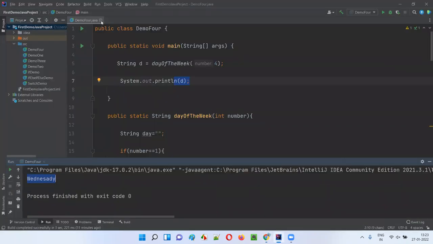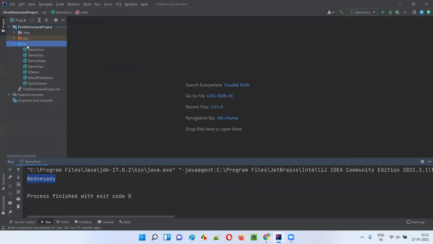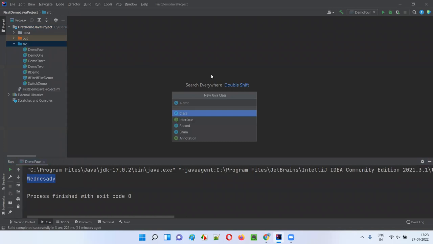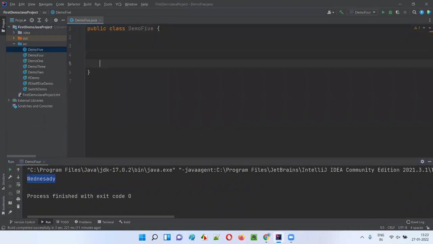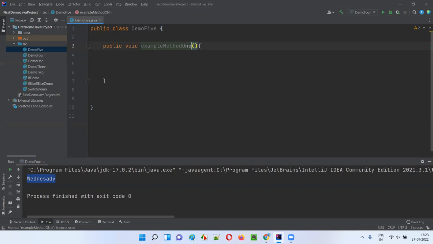I'll open this editor and create a new class. Say new Java class, and say Demo5 this time. Inside this class, I'll create a normal method: public void. Two keywords only, I'm not using static intentionally. I'll call it method one. Otherwise, I can give something like example method one. Any name you can give. I just created one method here.